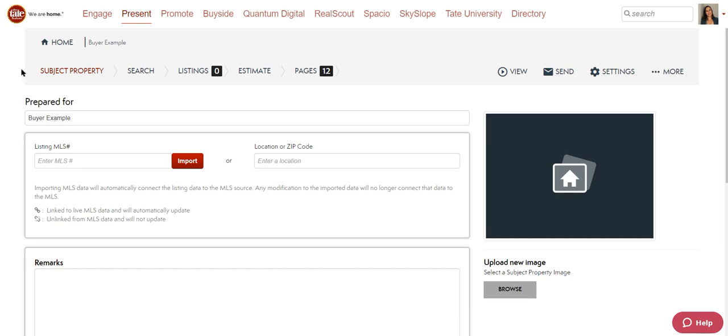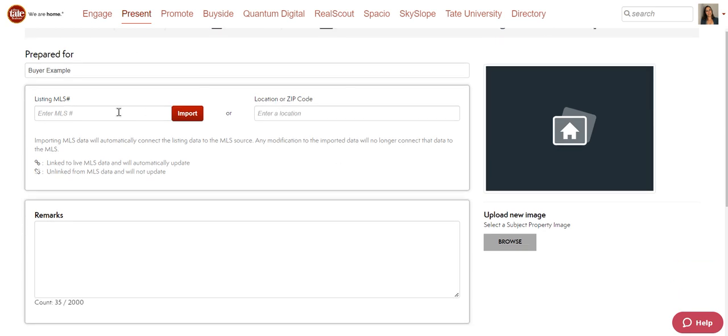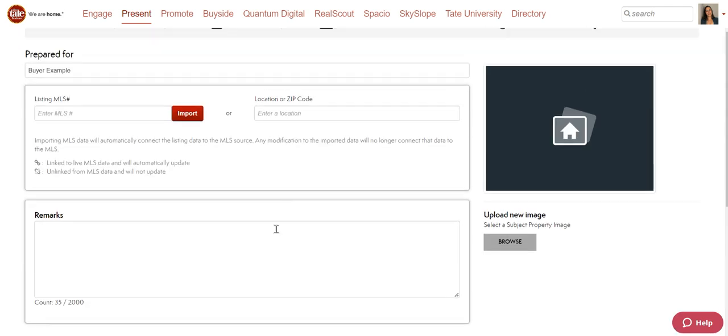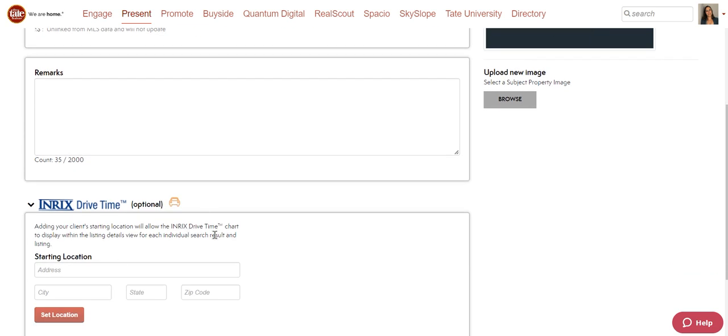And so along the top, we have the different sections of the CMA. It's going to be the same for seller CMA, where first we go over the subject property right here. You can see I can type in the listing MLS or the zip code, write some remarks, optional drive time. If we wanted to do a starting location to this one, we'll talk more about that in the buyer tour.